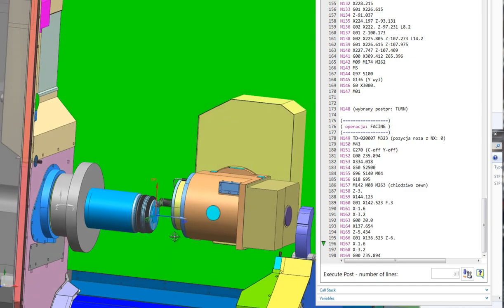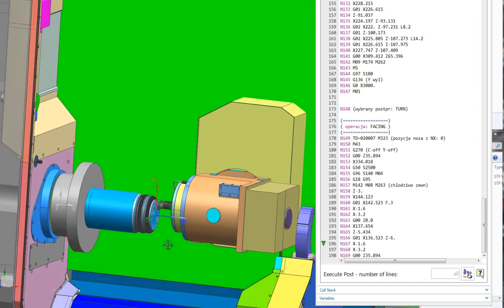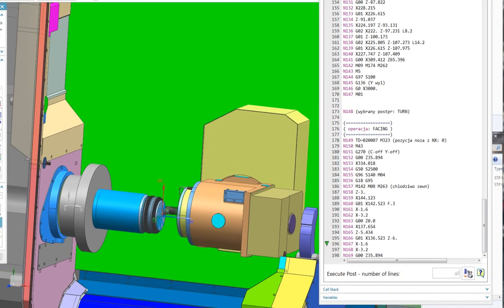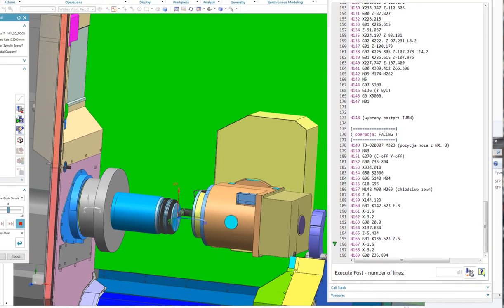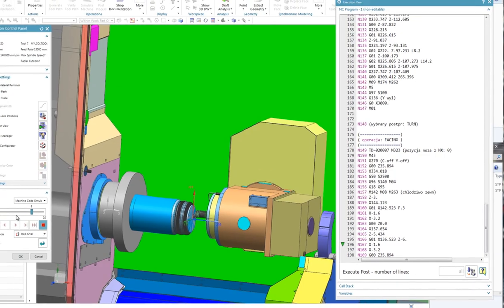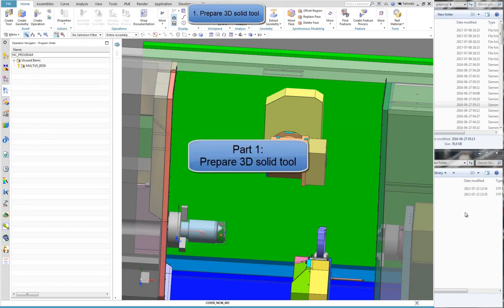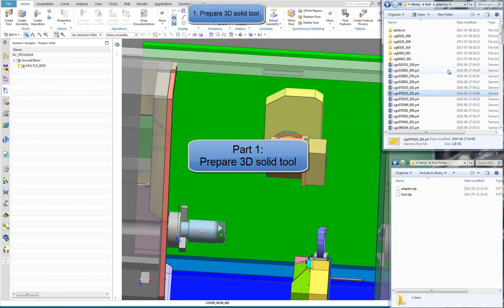This 3D solid tool assembly is used in NX only in verification of the toolpath and in ISV. All toolpaths are generated basing on parametric tool. Therefore, in this example, I will also create cutting insert as parametric tool. I will start with preparing path files of the tool assembly.